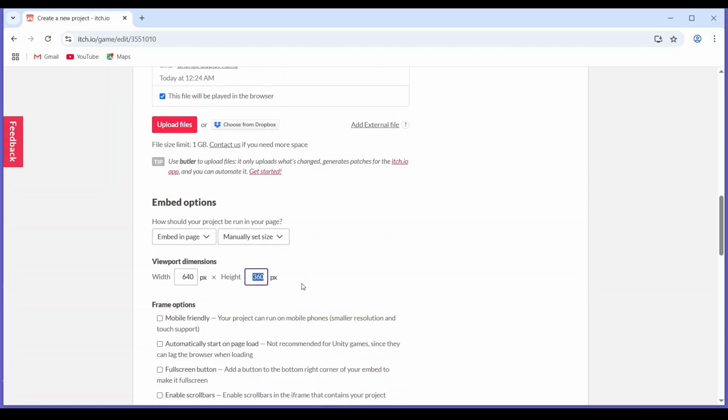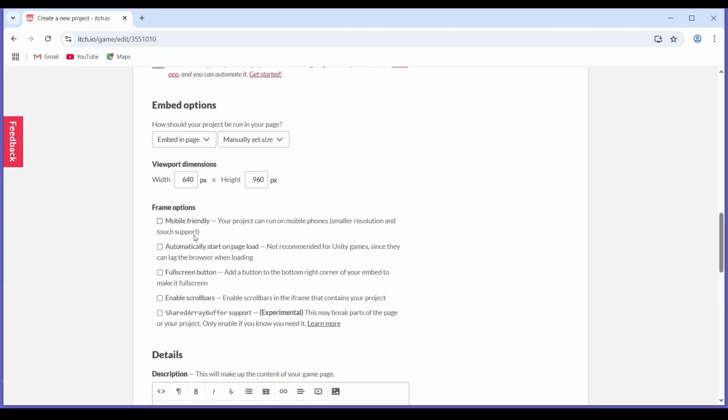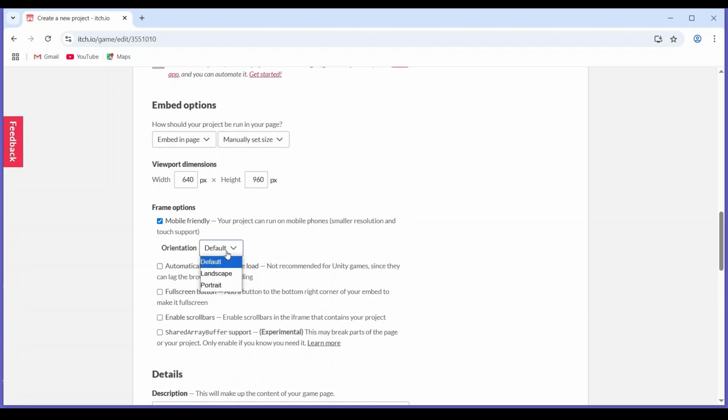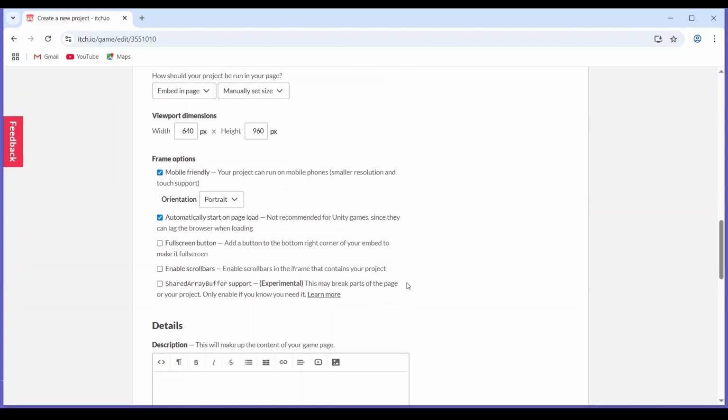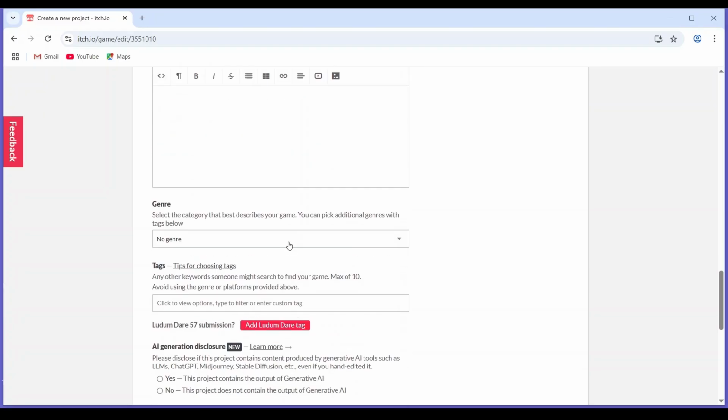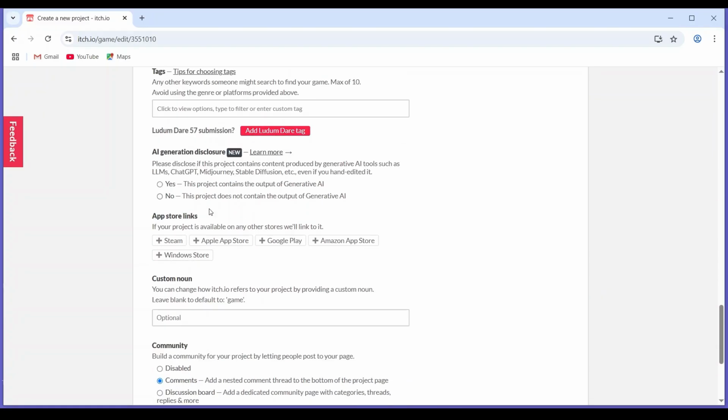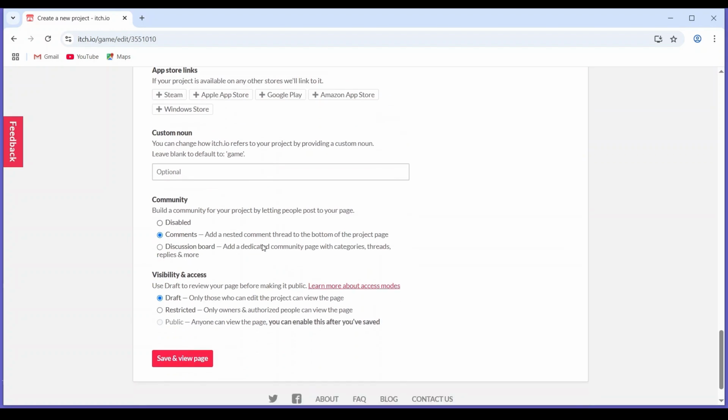Now, here we have to set the viewport dimensions. Frame options. Yes, it's mobile friendly. Orientation, portrait. Then, automatically start on page load. Then, genre. Let's select racing. No generative AI content in it. And that's it. Now, let's save and view the page.